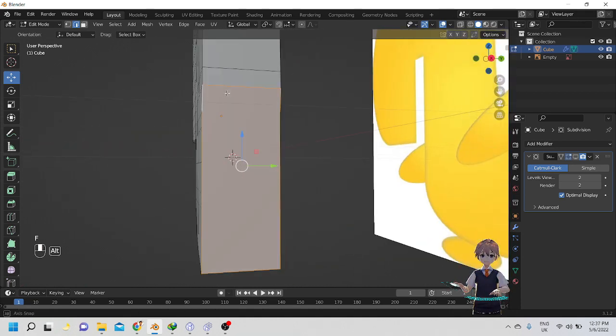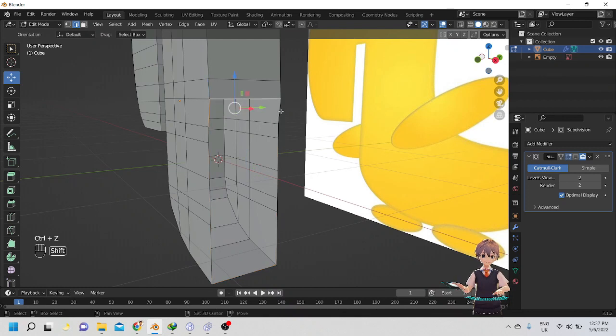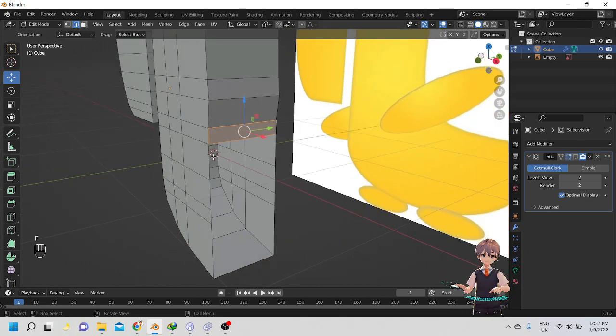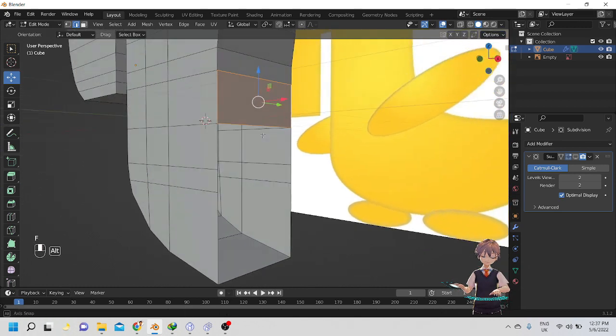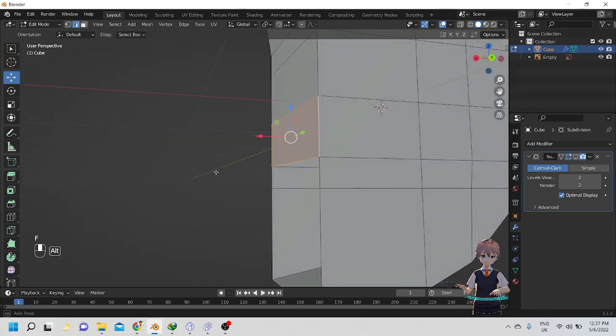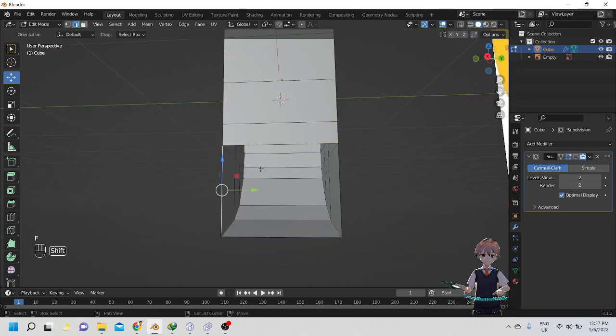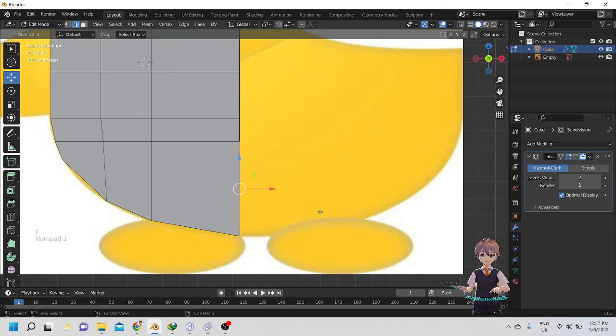Okay, press F. But we don't need it like that, okay? So we need to select these edges and press F. And it will automatically fill like that, okay? Because we need individual faces so that we can adjust. We do not need only one face as before. That's why I'm doing it like that. Manually by selecting and pressing F.